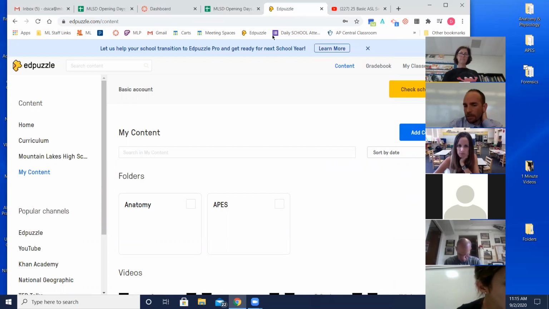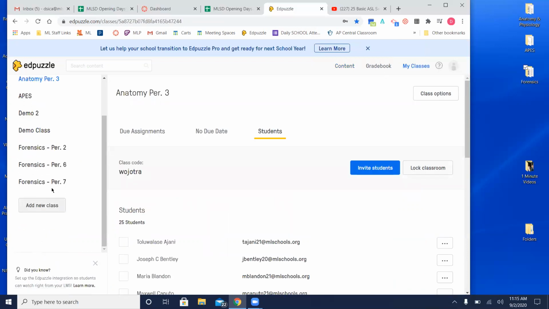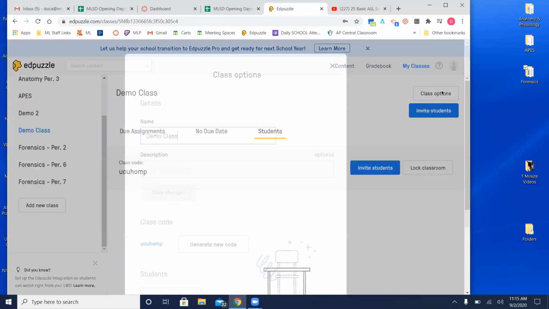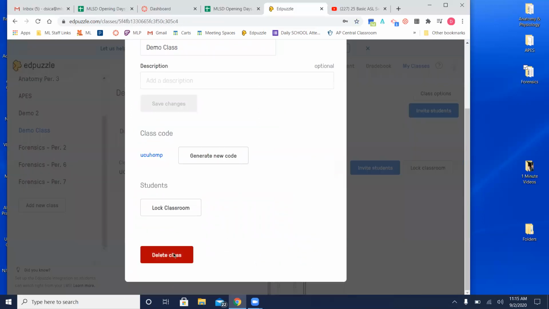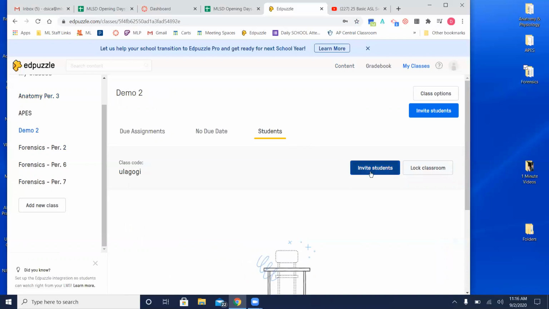Okay, so what I would say is the easiest method is create your classes. So under my classes, add a new class. You can easily delete classes. So let's say for the demo class, you wanted to get rid of it. You go down here and delete that class, and it will disappear from your sidebar. So add new class, invite your students.